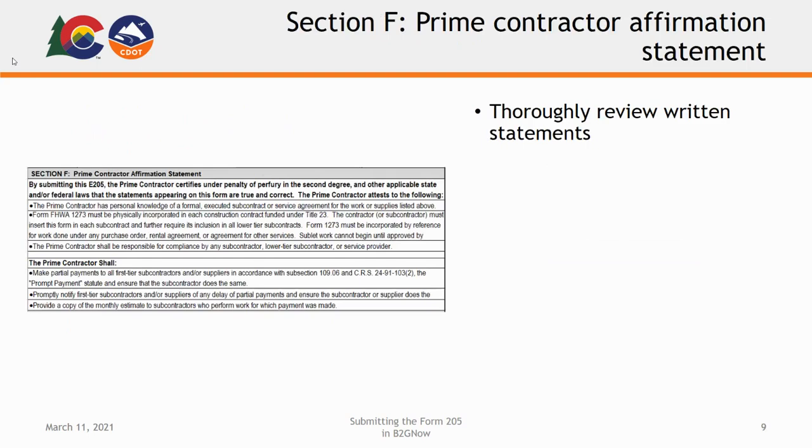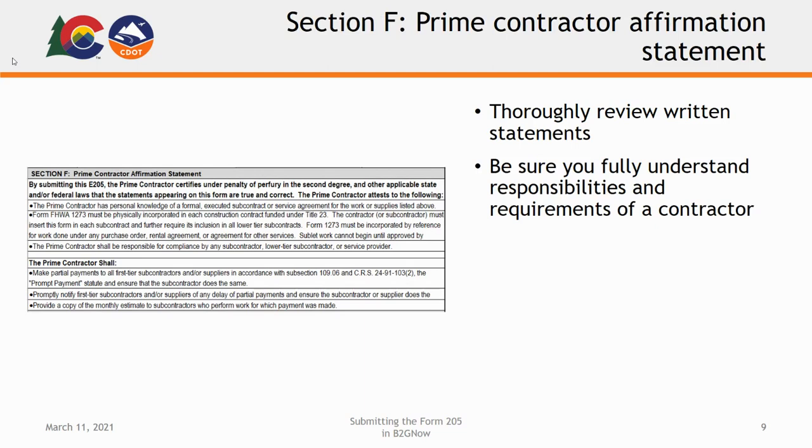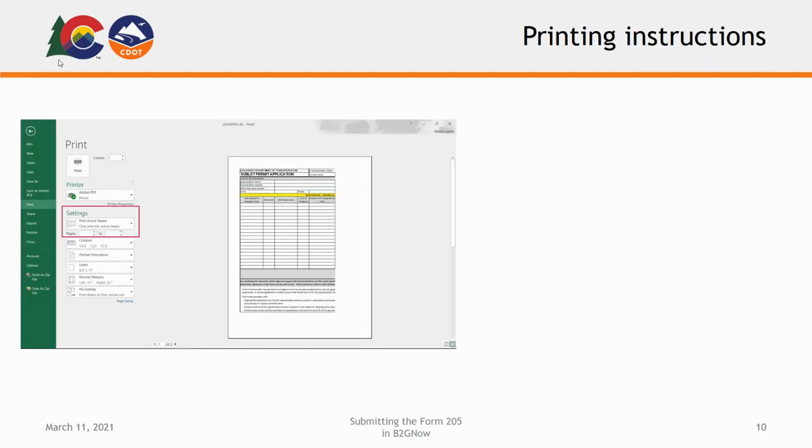For Section F, please thoroughly review the written statements. Be sure you understand the responsibilities and requirements of a prime contractor subcontracting work on a CDOT construction project. You are welcome and encouraged to print a copy of the Form 205 for your own records.